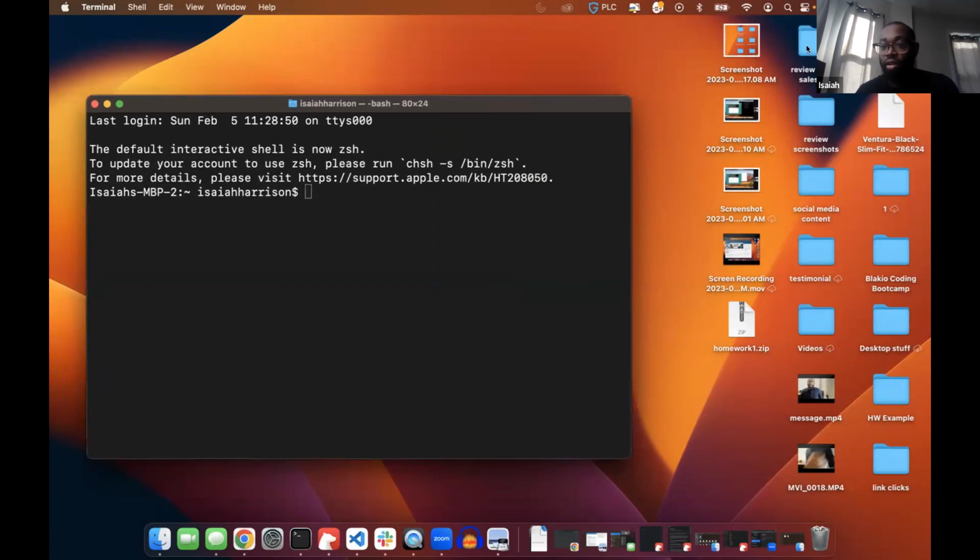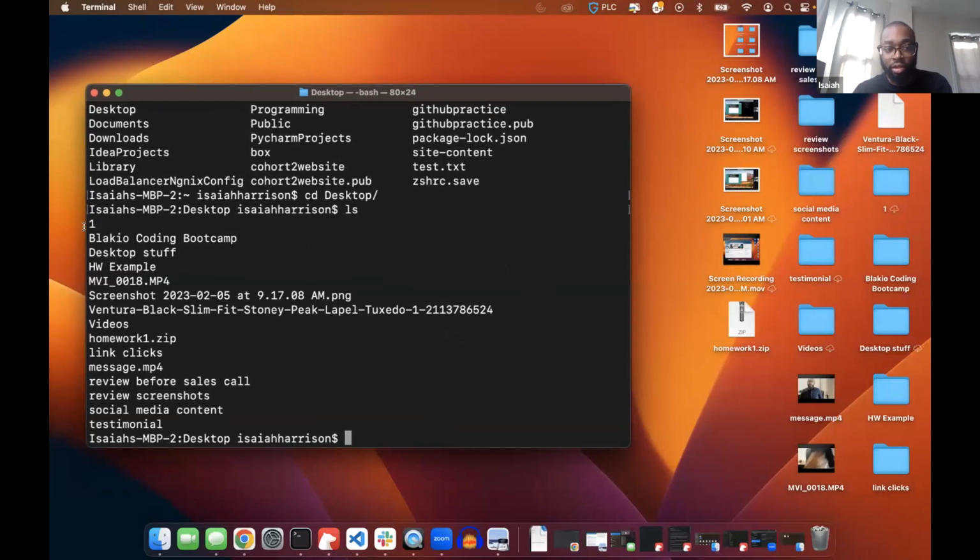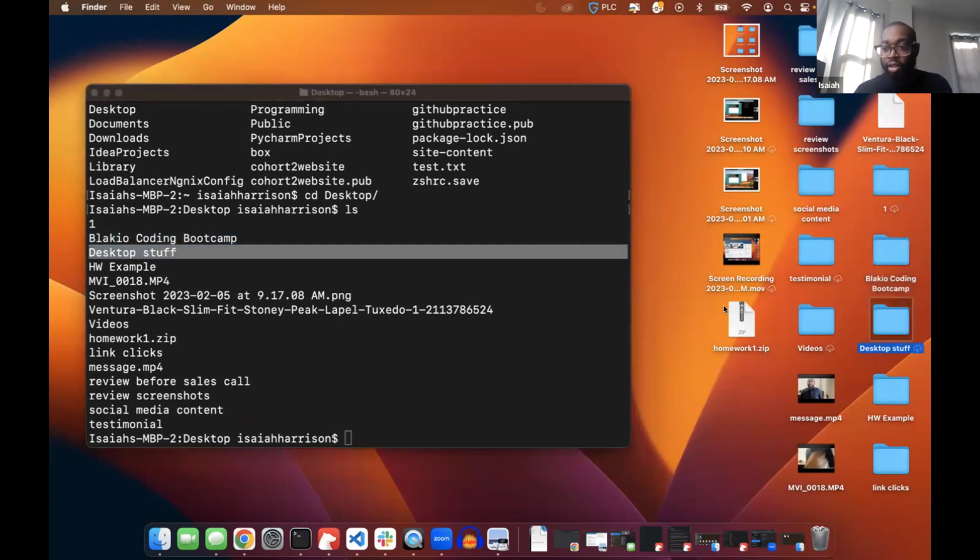Everything that we see on the screen, like all of this stuff that we see on the desktop, we see folders, we see files and stuff like that. All of these things are represented as just text in the command line. I'm gonna show you really quick. I'm going to show you what these commands do in a minute, but for demonstration purposes, I'm gonna go to the desktop. The desktop has a folder called 1. We see that here, 1. We have a folder called Blakio Coding Bootcamp. We have this here, Blakio Coding Bootcamp. Desktop stuff here. We have desktop stuff. And as you can see, I can match up all of the files and folders from what's on the actual computer to what I see here inside of the command line.